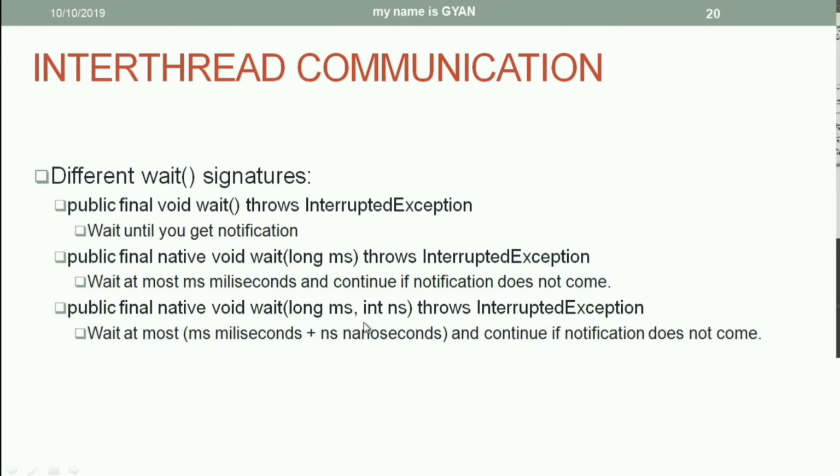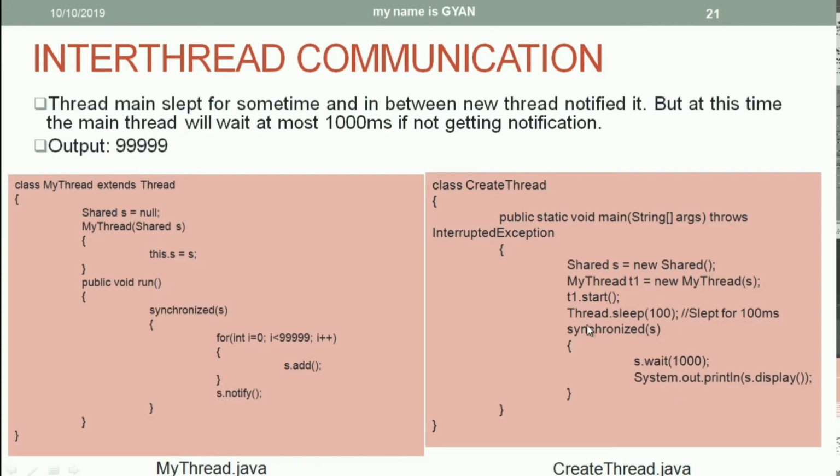Another wait method accepts two arguments. One is of type long and the other one is of type integer. This wait method will wait at most ms milliseconds plus ns nanoseconds and continue if notification does not come before this time. You can check here that the method wait throws InterruptedException in all the three cases. Here the thread main is going to sleep for 100 milliseconds. And of course, the new thread will notify the thread main before the thread main calls the method wait.